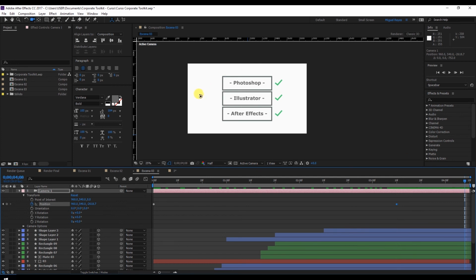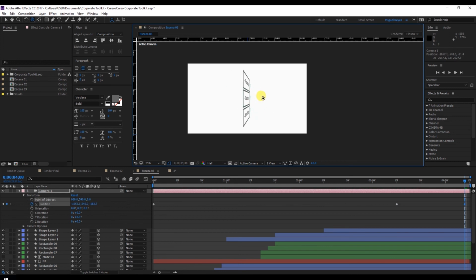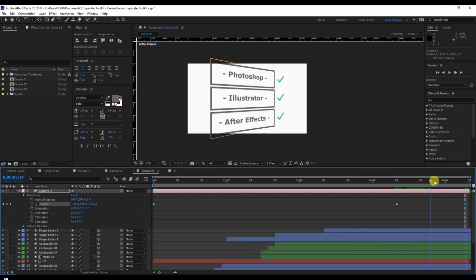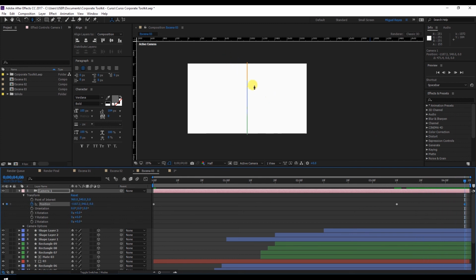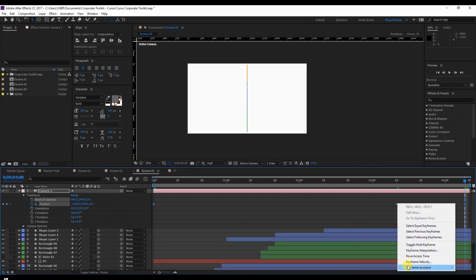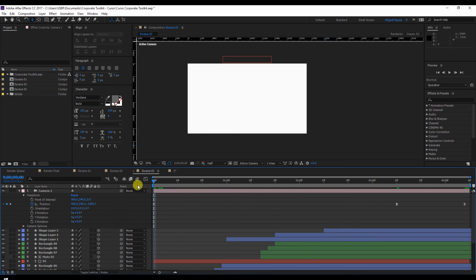Press C twice to get the orbit option. Click and drag to the right while holding down Shift, and it goes around like this. Press C again twice and we'll increase the size like this. And this is what we get. Let's just reduce it slightly. Select the 3 keyframes, right-click, Keyframe Assistant, Easy Ease. And there we go.